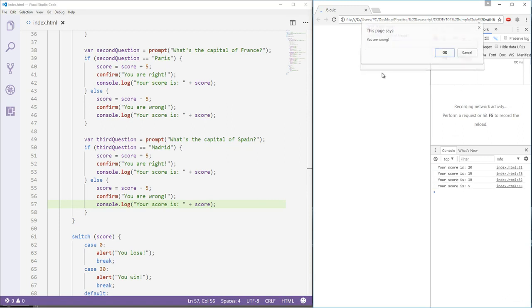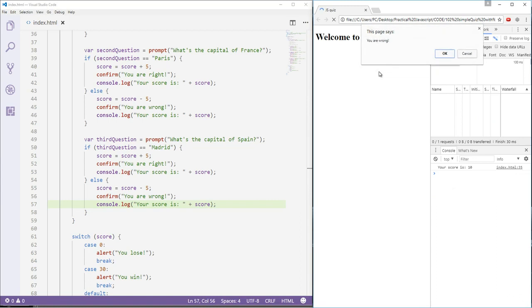Actually, let's just escape out of the quiz, and now we can refresh it, and we'll give it wrong answers, see what happens, and the game is working fine. Let's just test it out by answering everything correctly. Paris, Madrid, and we won. So that should be good.